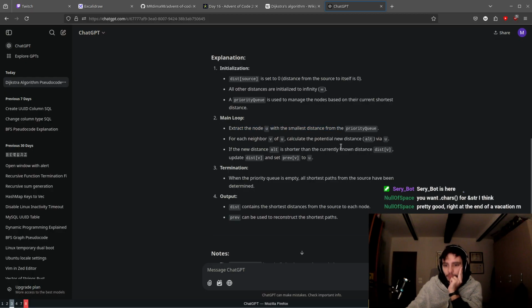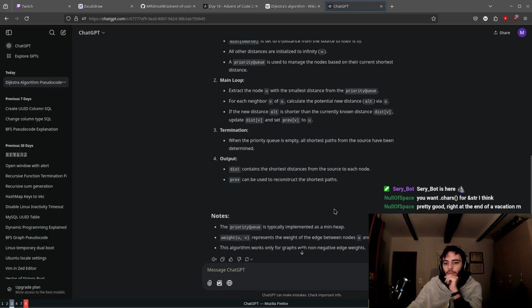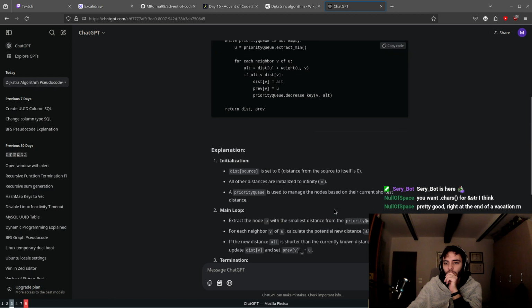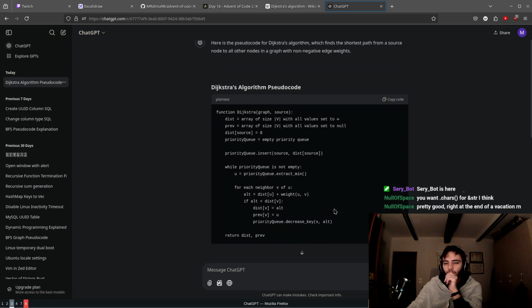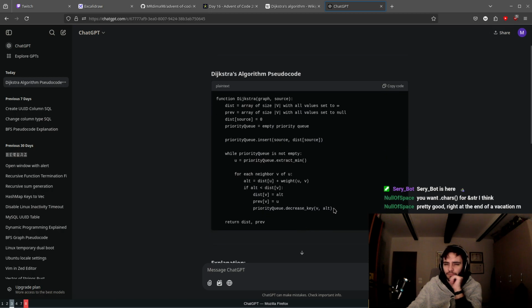Extract the node with the smallest distance. For each neighbor, calculate the potential new distance. If the new distance is shorter than the current known distance, update. When the priority queue is empty, all shortest paths from the source will be returned. Okay, then I kind of get it.